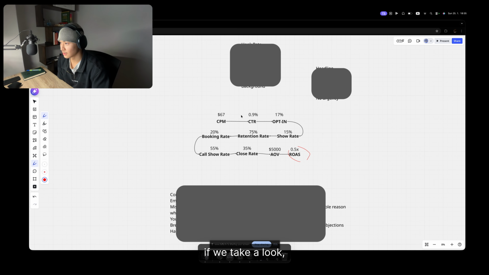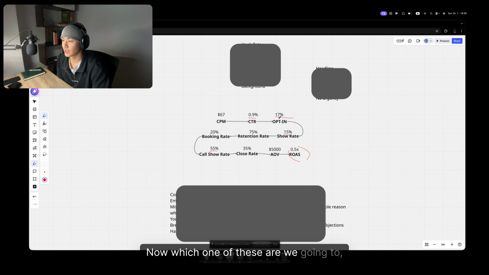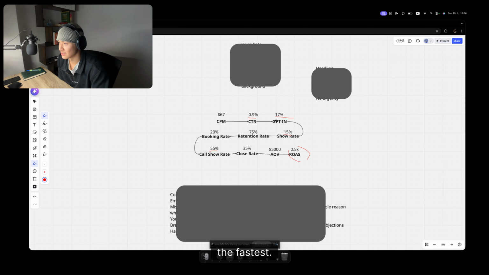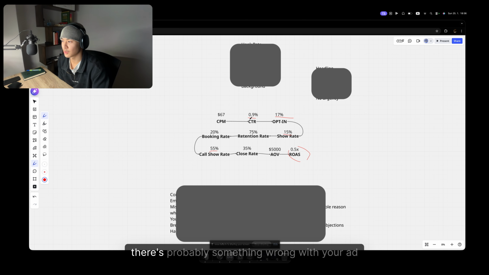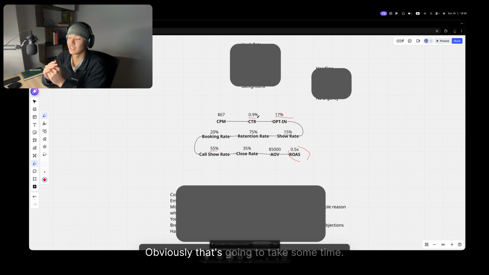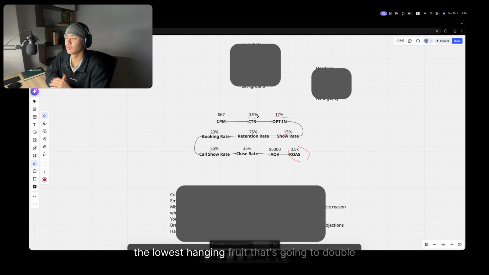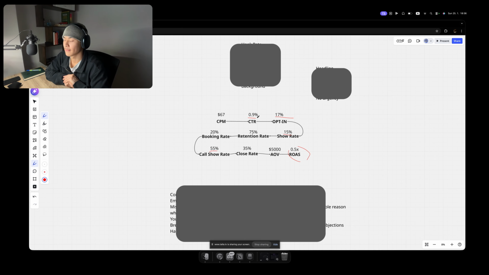Now, if we take a look, we can see that the CTR is lower than it should be. The opt-in rate is kind of cooked. The show rate is definitely cooked, and the call show rate on our sales calls is also not the best. Now, which one of these are we going to double the easiest and fastest? The CTR probably means there's something wrong with your ad creatives. Obviously, it's going to take some time for you to record a whole new set of ad angles, get them edited, and launch them. So we're not going to focus on that immediately. What we want to focus on is the lowest hanging fruit that's going to double our numbers.